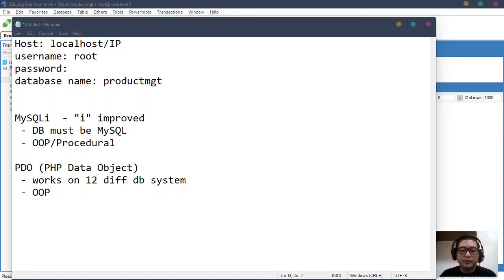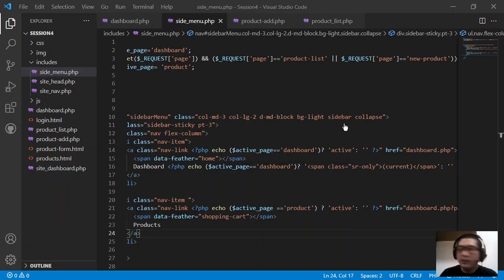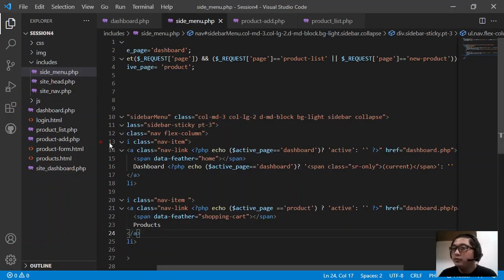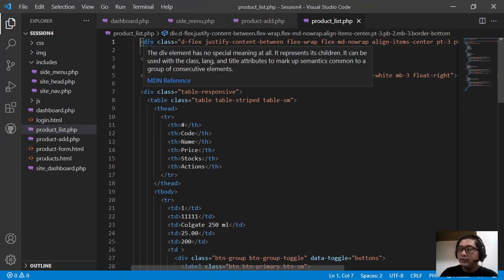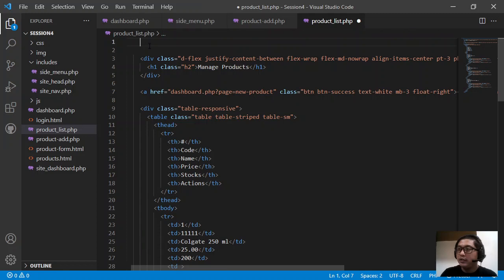Now, so how do we connect to a database? Okay, so how can we do that? So first, we must create a code to connect with our database. Our focus right now is in our product list, kasi siya yung may data, 'di ba? So, let us try to write a line that allows us to connect with our database. So, PHP, something like that.